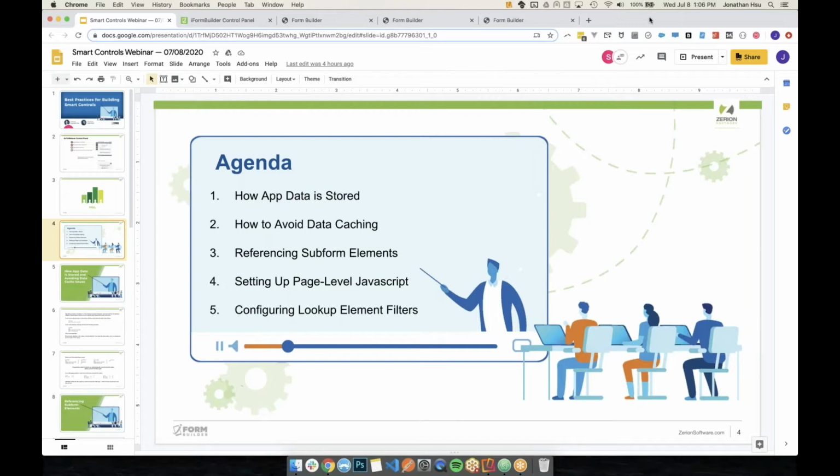Fortunately, I have a nice little technique in how to do this where you can follow a few steps and it's going to be very easy to reproduce. And then we're going to round things out looking at some page level JavaScript, and then finally looking at our newest element, the lookup element, but specifically how to set up filters within that element, because it's a little different than how we've done things in the past.